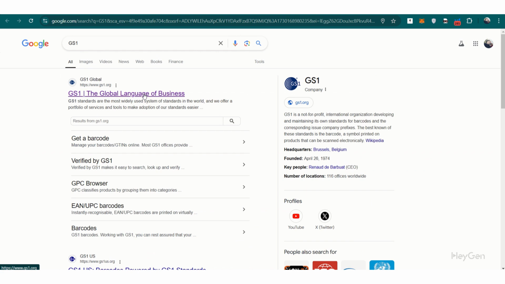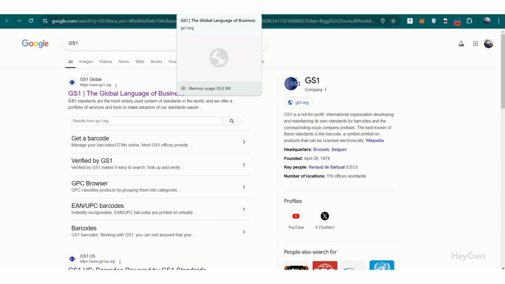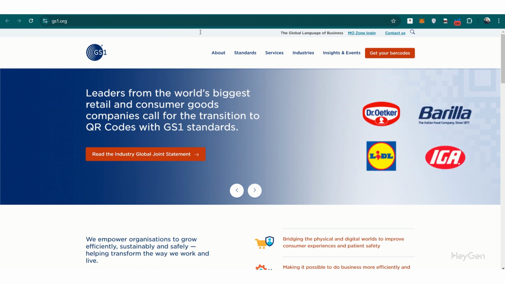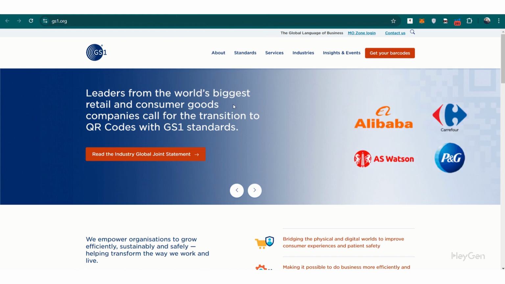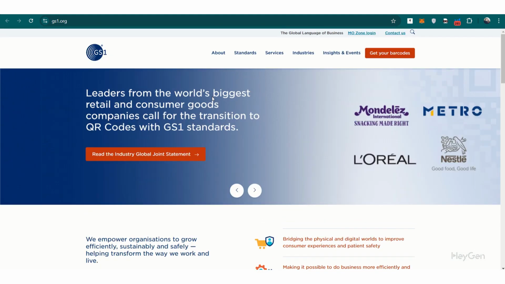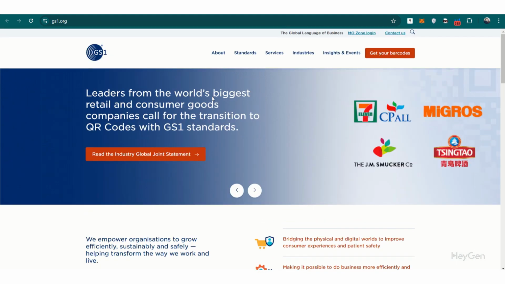For example, using an invalid UPC can result in Amazon flagging your listing, or even worse, someone could steal that UPC and use it for their own product. That's why it's so important to use a GS1 verified UPC, which is the global standard. Let's go ahead and talk about how you can get one.